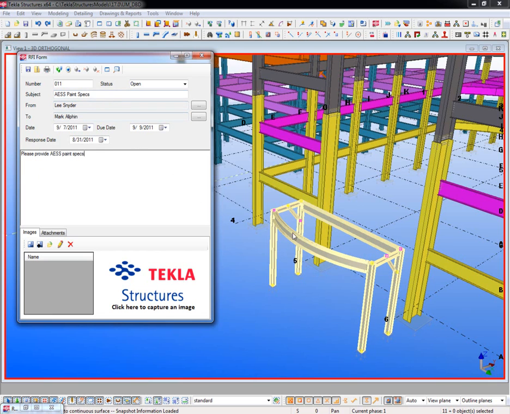There we go. Okay, so I have these objects selected, so I'm just going to click on this linked objects button so that those will be stored with the RFI. A couple of these other tools, when I open an RFI, I can click on this and it'll highlight the objects. And you can also create from the objects you have selected a 3D RFI.